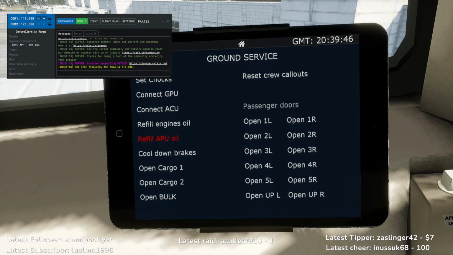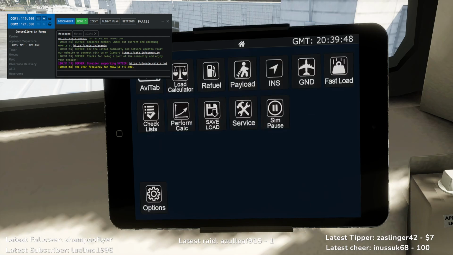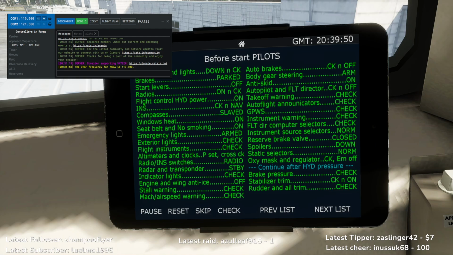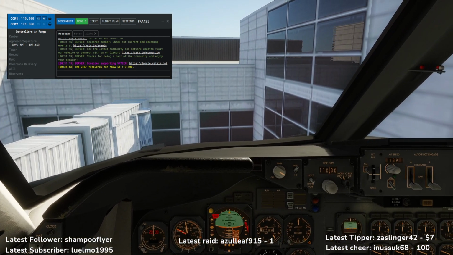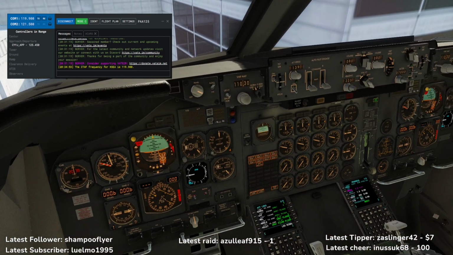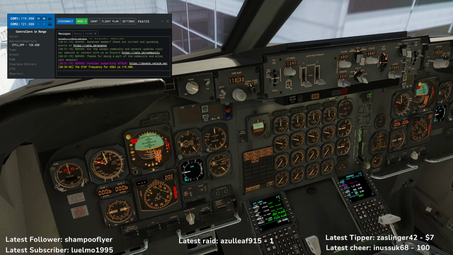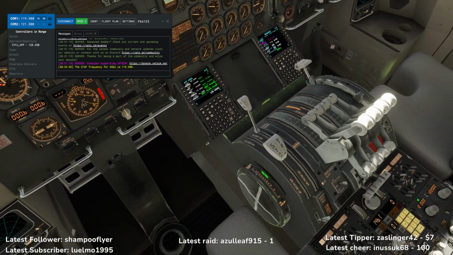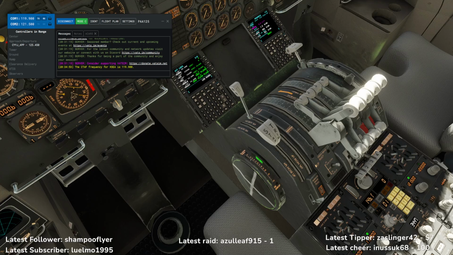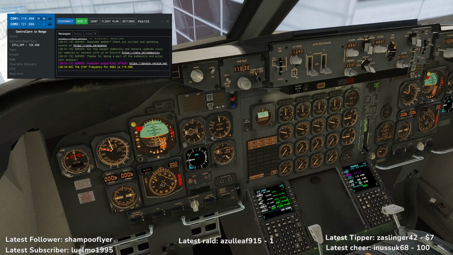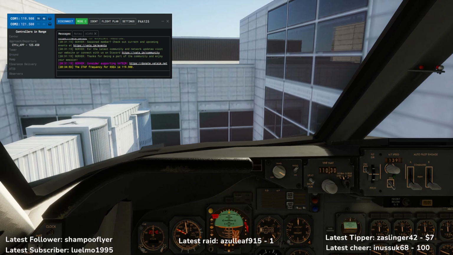Cockpit to ground. Remove the chocks. Chocks removed. Parking brake released. Starting pushback. And you may start engines.